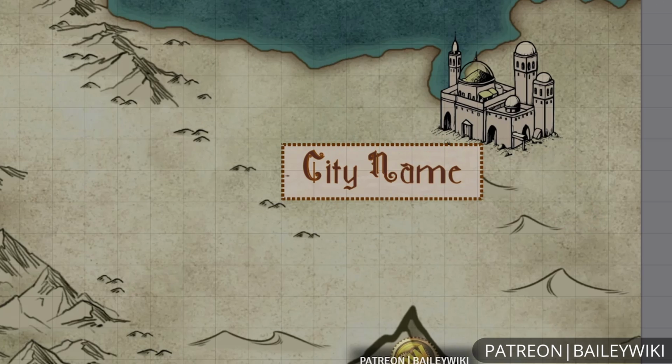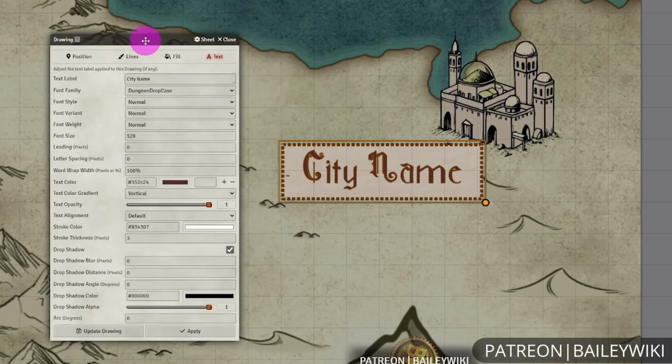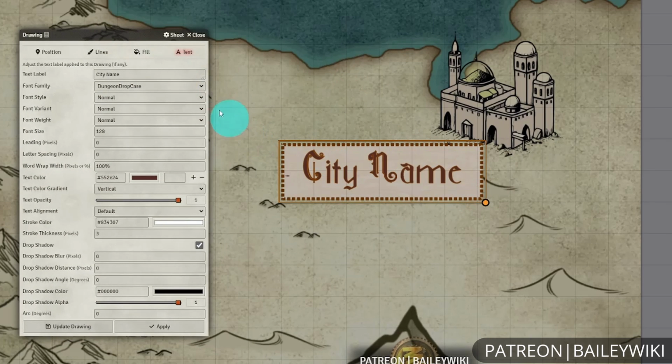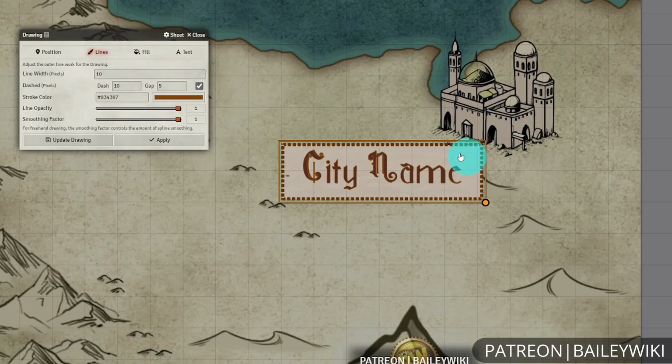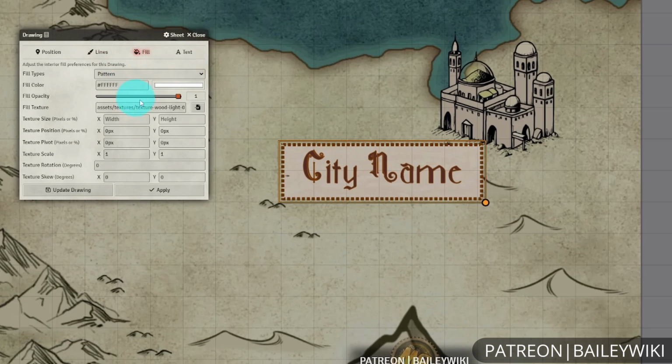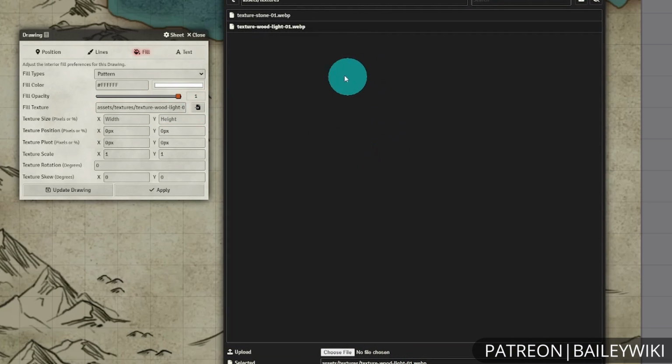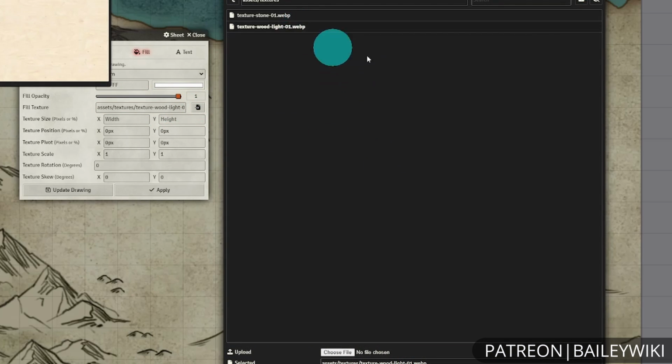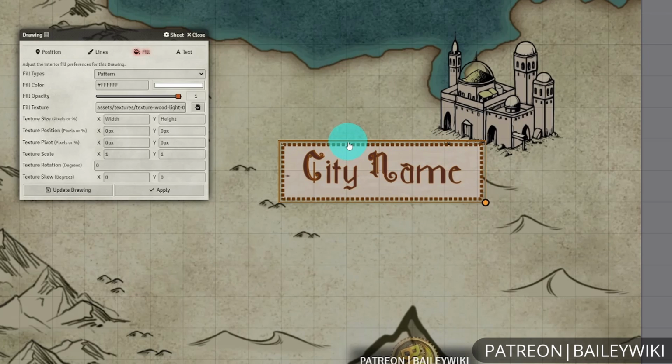So with this city name, we're using that mass edit prefab to basically bring this in. We've got a custom font from Monk's Enhanced Journals. And then in our lines, we're using advanced drawing tools to set up this dash that has its own kind of style to it. And we have set up different colors. And then the fill, we're actually using a pattern. I am using some textures that I picked up. These are free textures that are tileable and completely seamless.